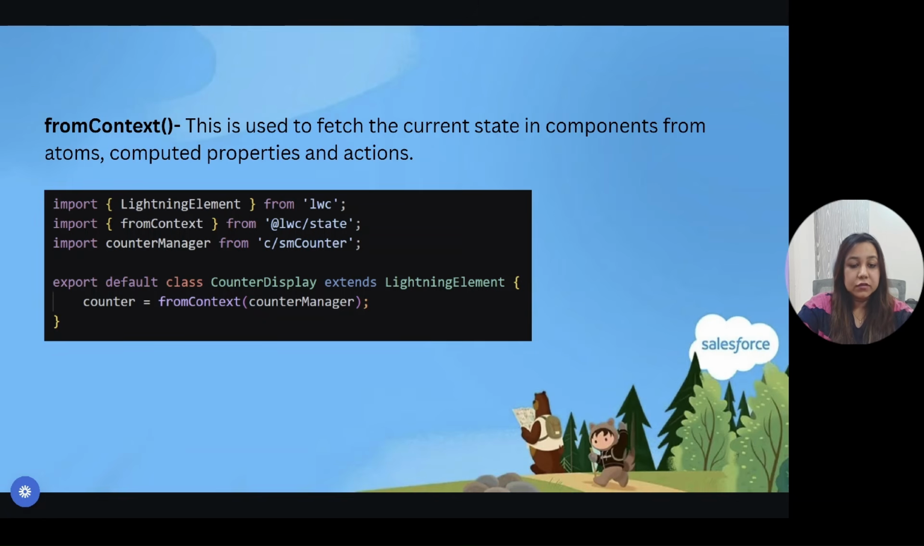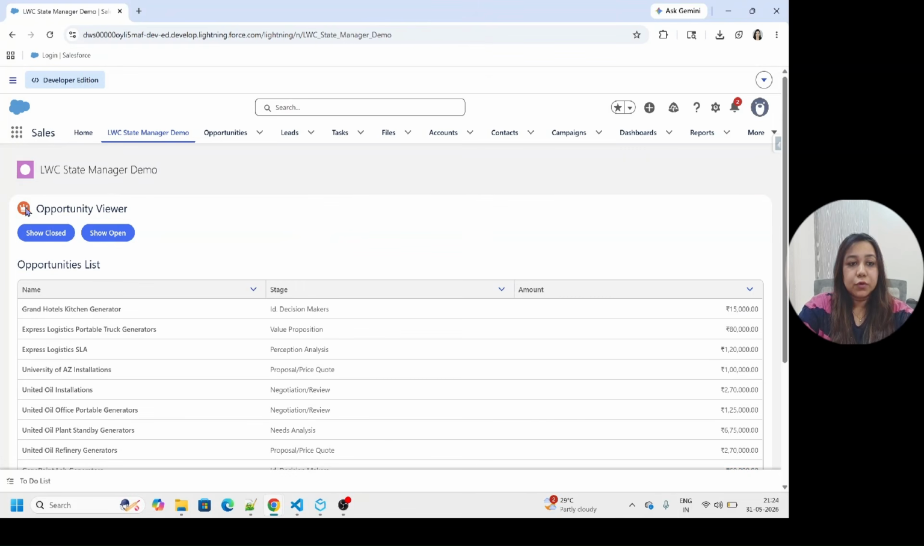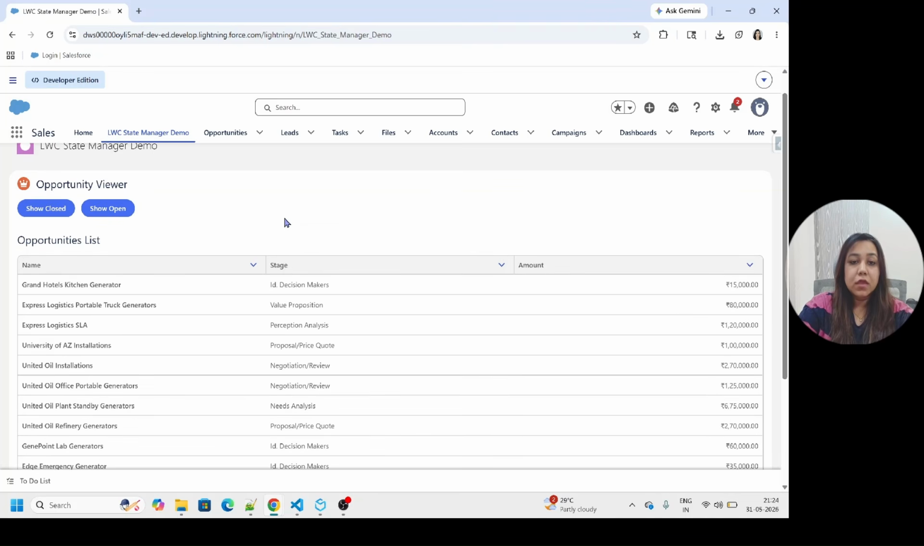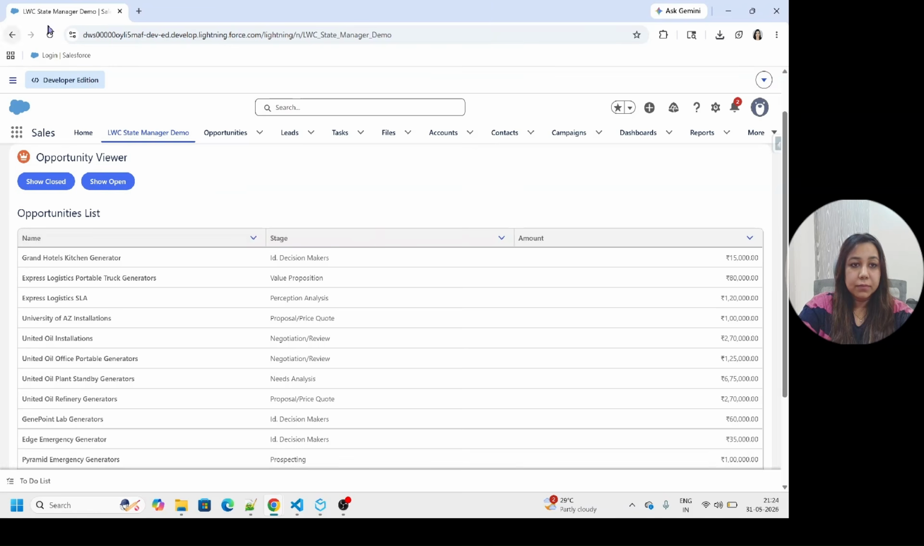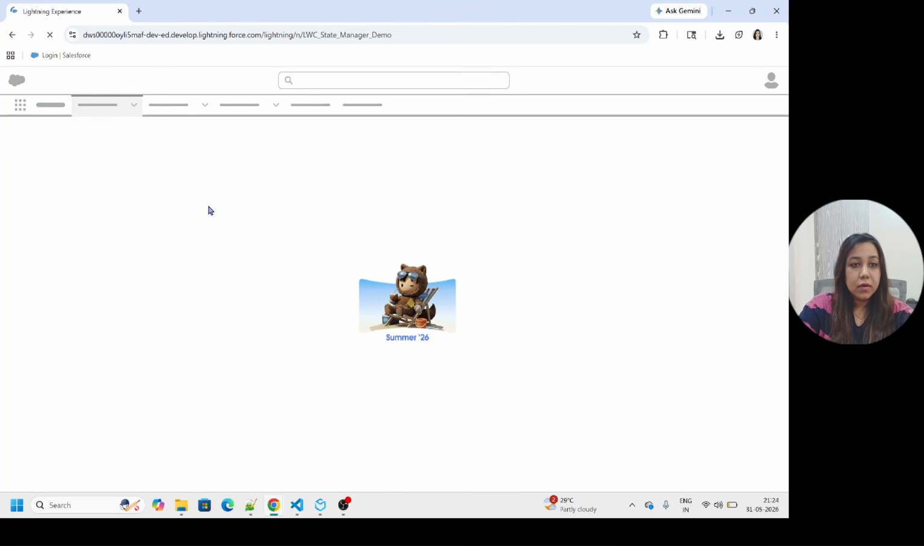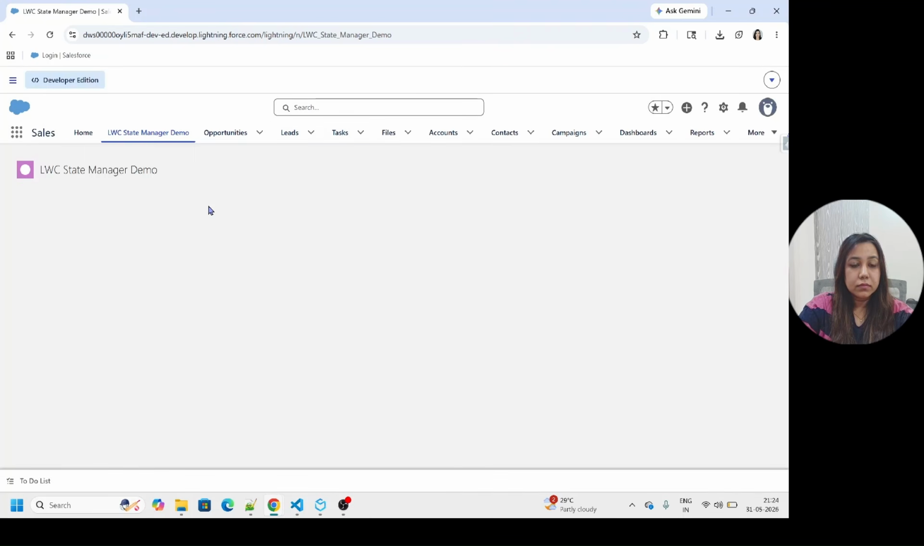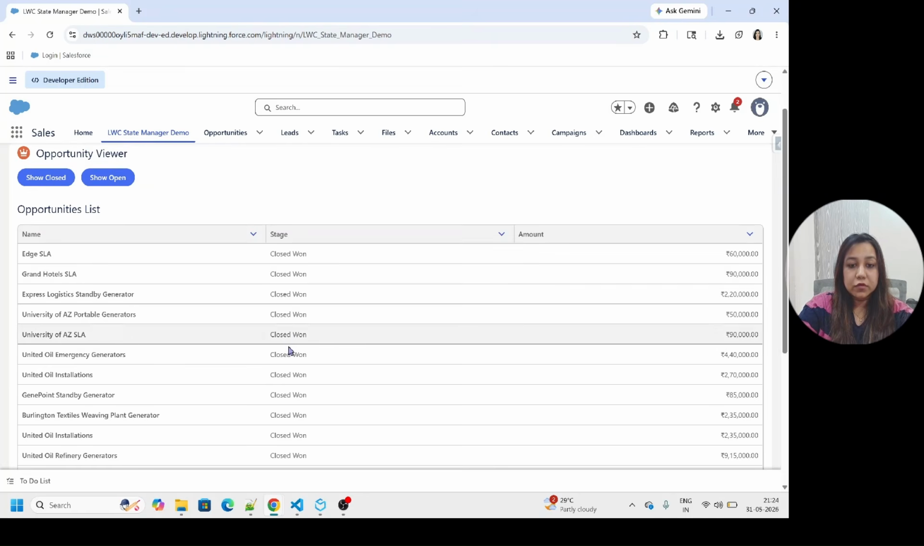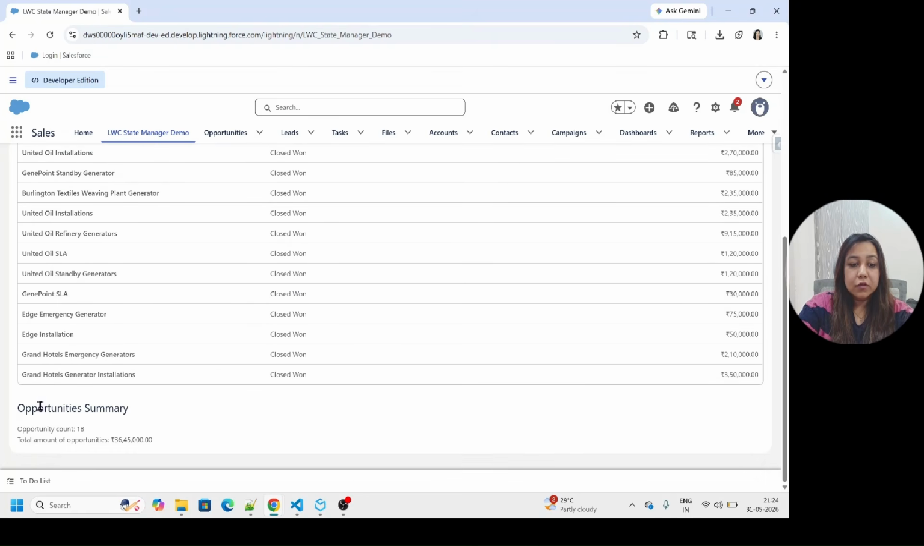Now let's see this in action. So this is my opportunity viewer. This is having a single LWC on the page, and inside that LWC, I have three options. Whenever I land on the page, let me click on refresh. By default, this opportunity list will show me the closed opportunities. And this opportunity summary will show me the opportunity count and the total amount of the opportunities, the addition of this.